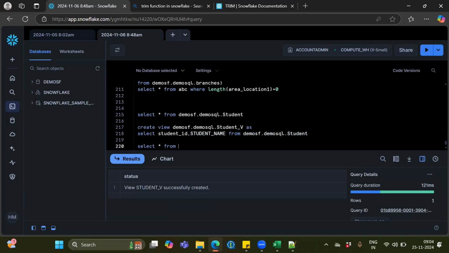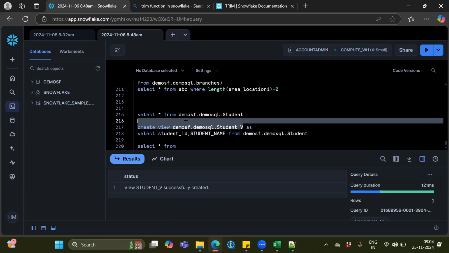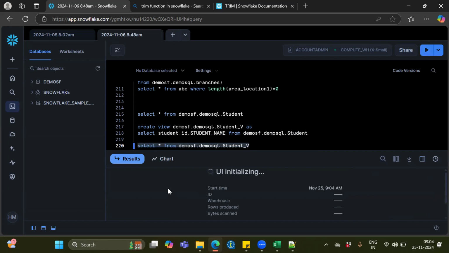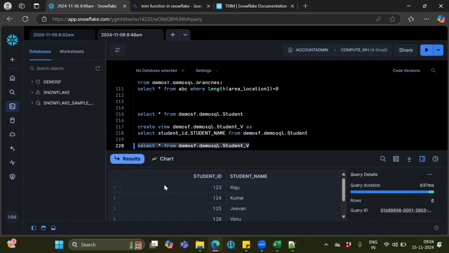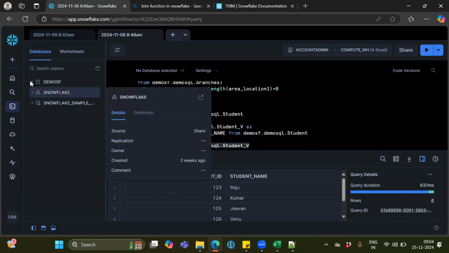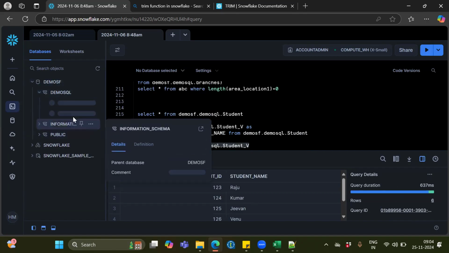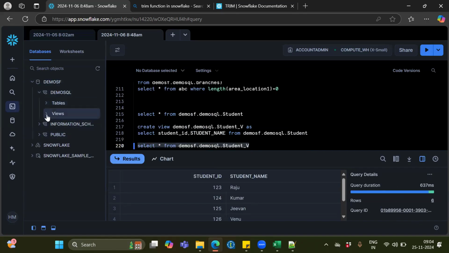Select star from the view. I'll execute this. You see, you will get only those particular two columns. It will not create a table, it will not create anything. Just that query will be stored under view. You see, view under views.